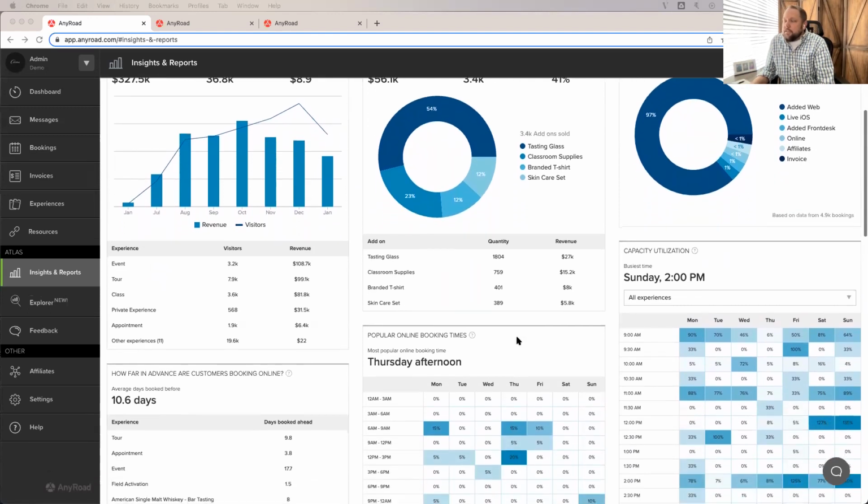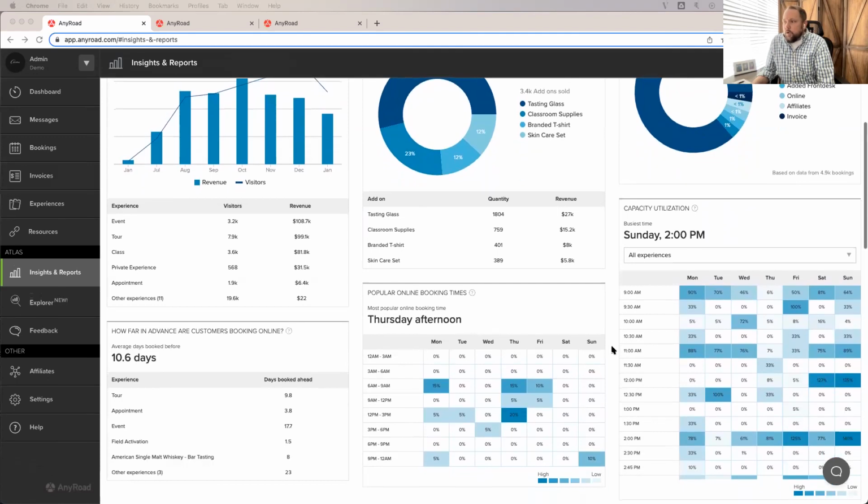So you can take a look at that. Capacity utilization, which is important. If you take a look here at like the 2:00 p.m., you can see there's a tremendous amount of capacity that's going on these days of the week. So you may want to adjust and add some different tour times and things like that to account for it.